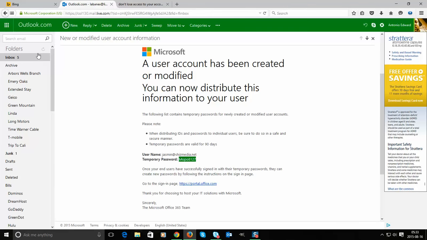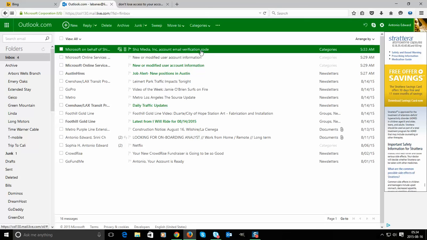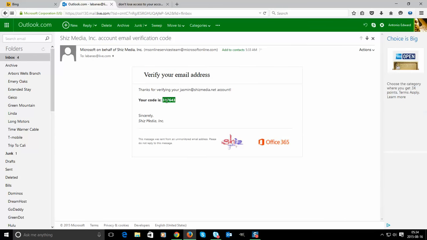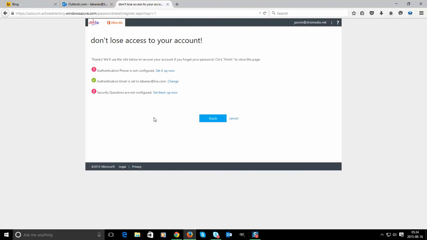And I'm going to check my email now, and notice the Shiz Media account email verification code. You open it up, copy the number into there, click on verify. There we go. As long as you have one of these done, you can go ahead and finish it.